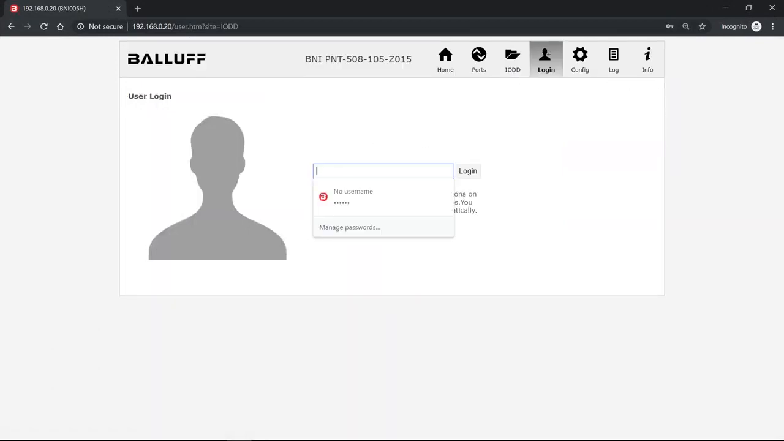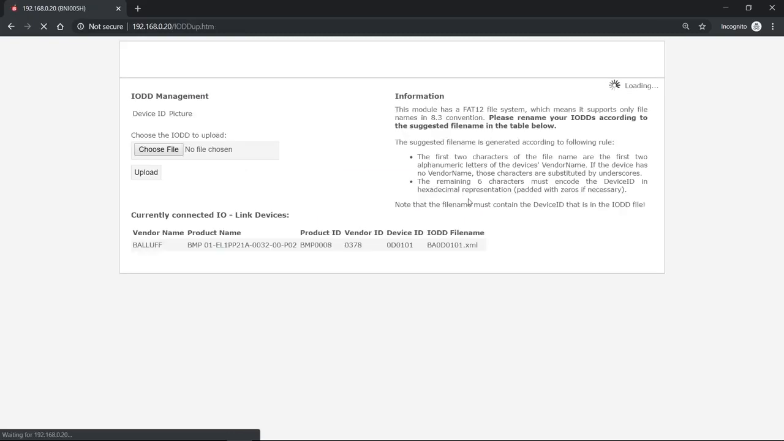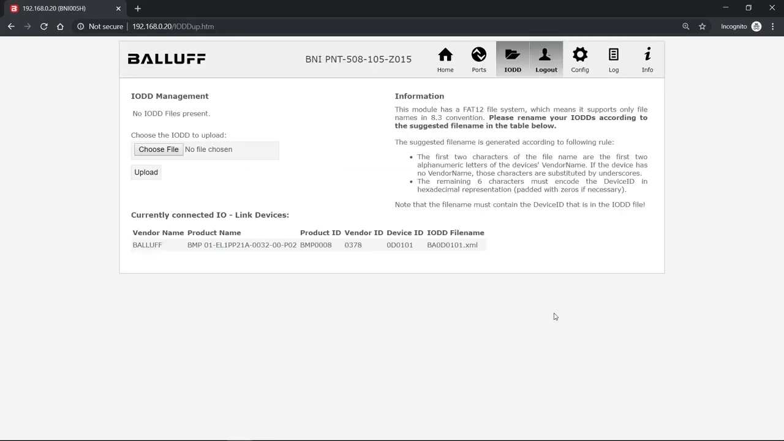To upload this, I need to log into the device using the standard password in delivery state. It is BNIPNT in capital letters. I can log in and I find the page for the IODD management. And as you can see here, there are currently no uploaded IODDs.